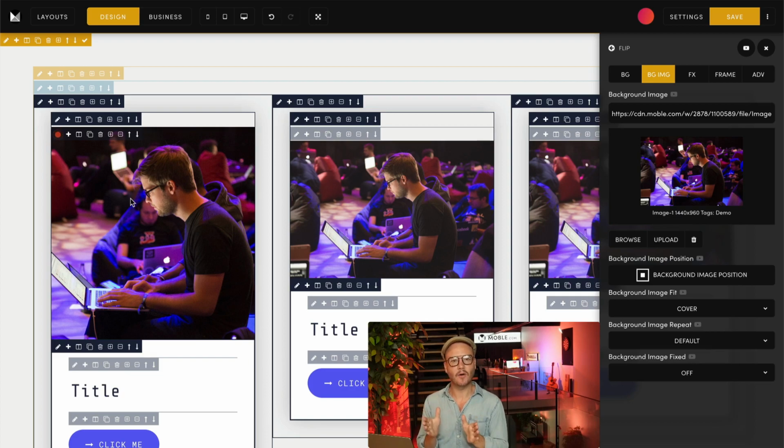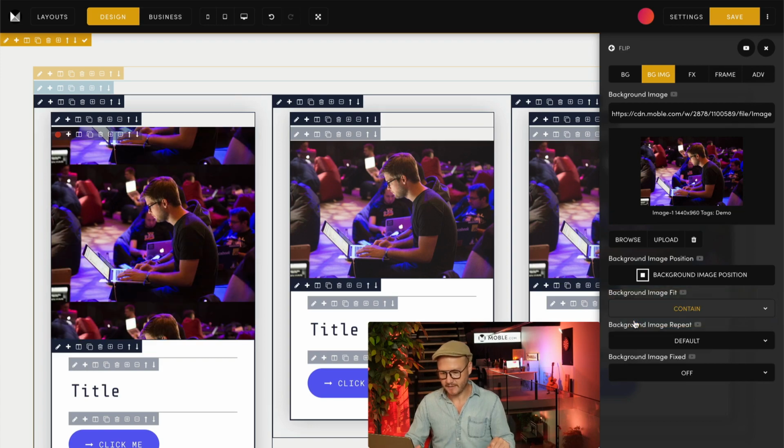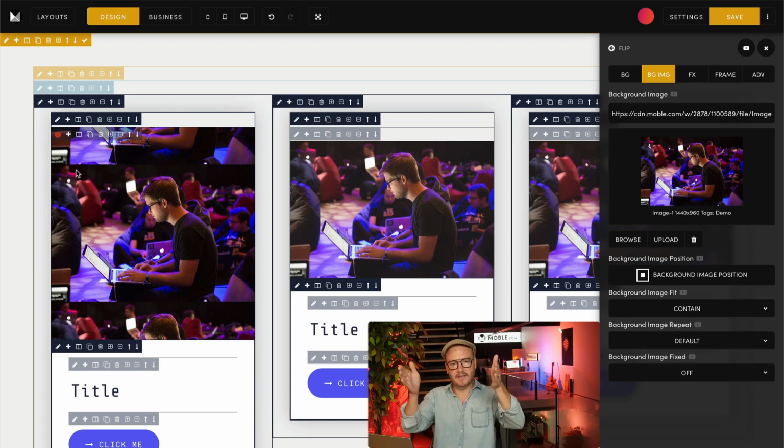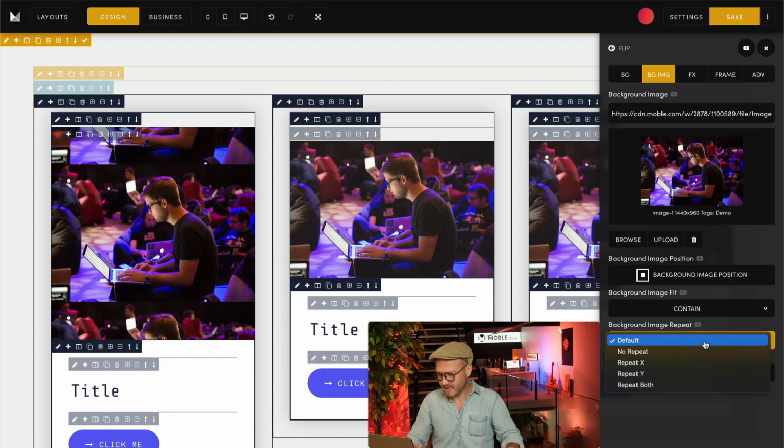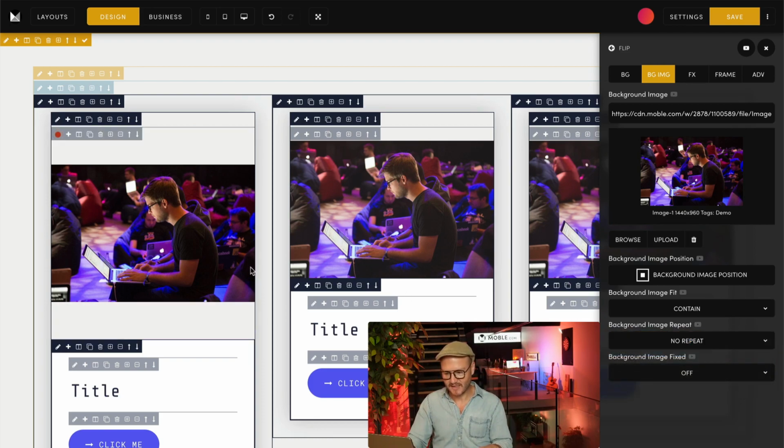Well, if I wanted to see all of that image in a frame, I could use contain. Now you can see the image here that's contained. It always shows the full image, and if it's a landscape, it will stretch to the full width, and if it's a portrait, it'll stretch to the full height. So you always see the full image when it's contained. But look at this, this has got a background image repeat. It's repeating it, because the default is to repeat it around. But if I click no repeat, you can see my contained image.